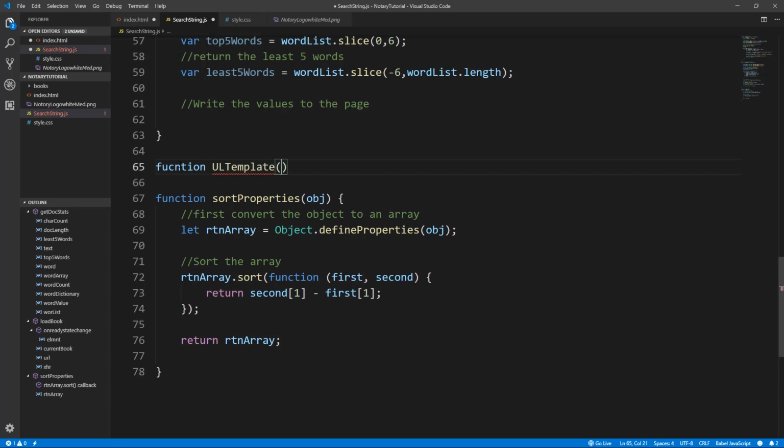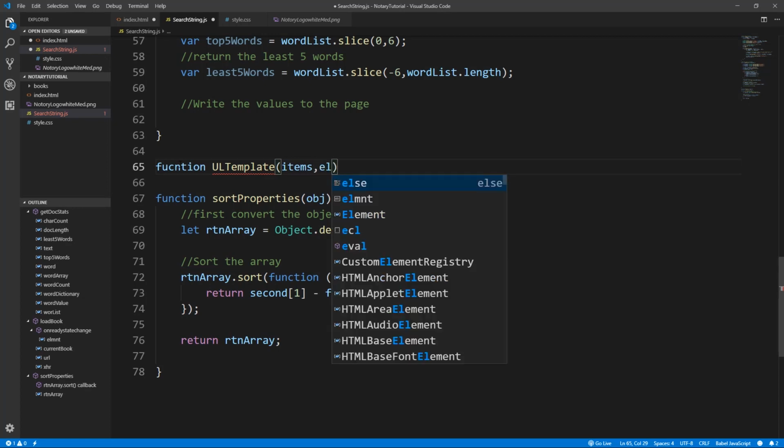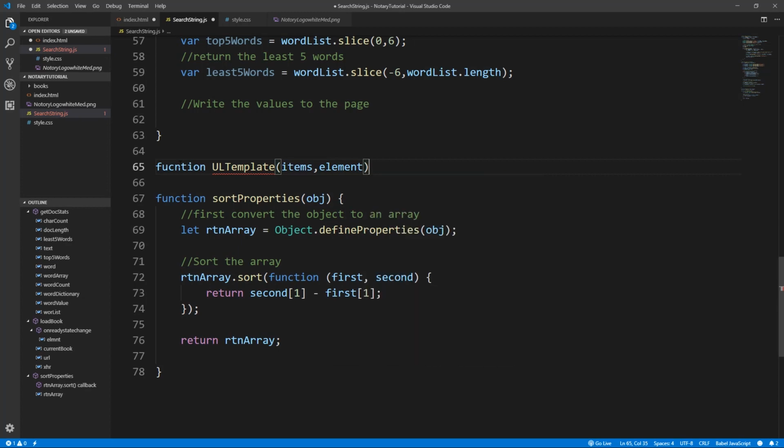What we're going to pass it is the items, in our case the top 5 words, or at least the bottom 5 words, the top 5 words, and then the element we want to write to, which is the UL element we're going to grab from the document.